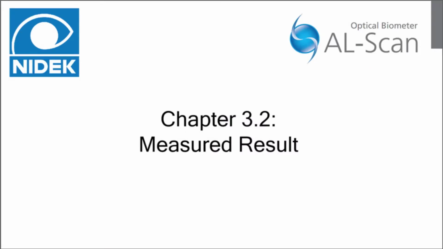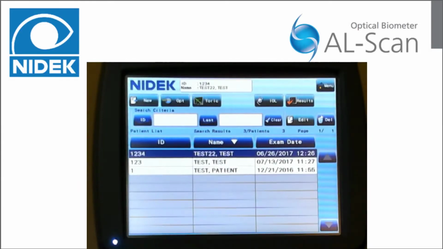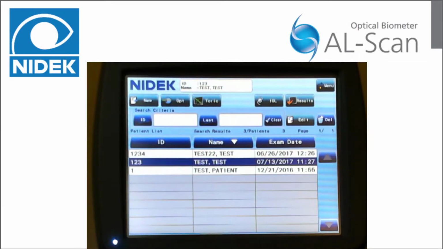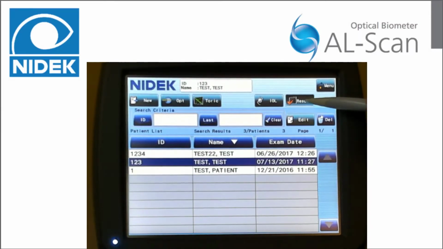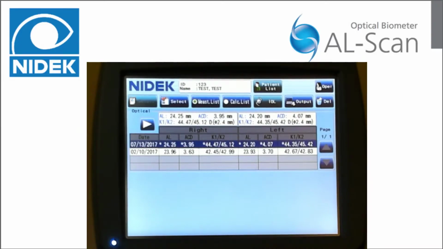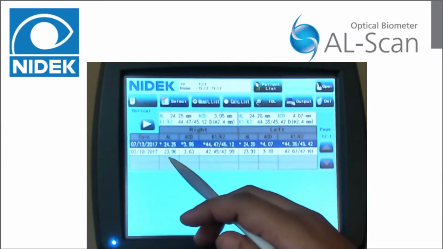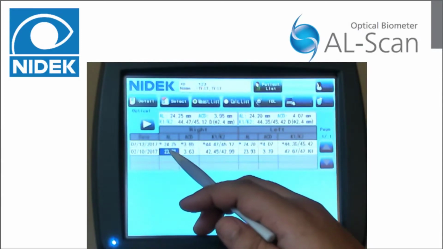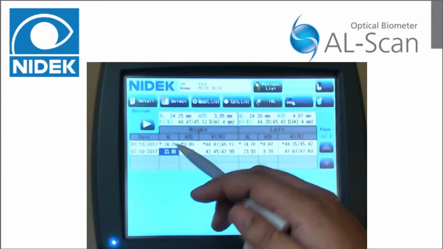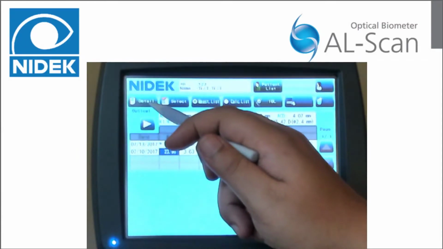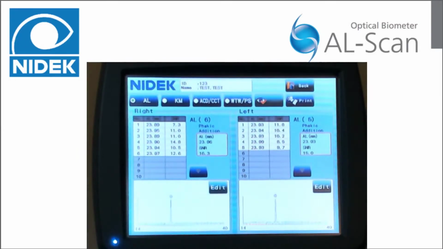Chapter 3.2 Measured Results Screen. From the Patient List screen, select the desired patient to view measured data from a previous exam. Next, press the Results button in the top right corner of the screen. Here we see the exam dates with measured data from each exam. To view more detailed information, press on the desired exam measurement and then press the Detail button in the top left corner of the screen.